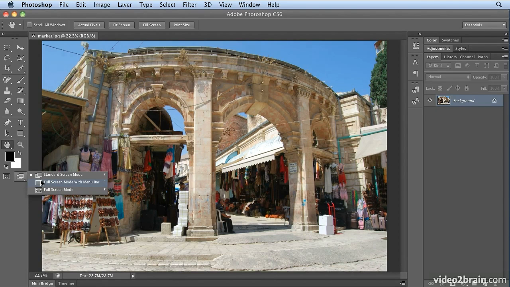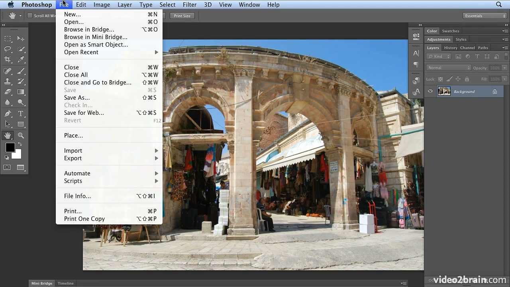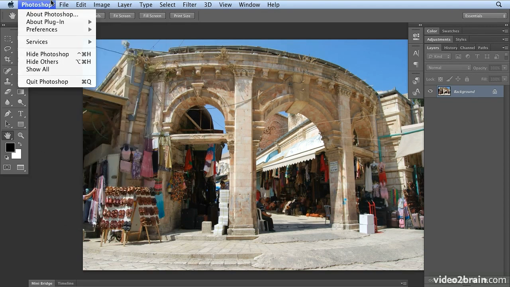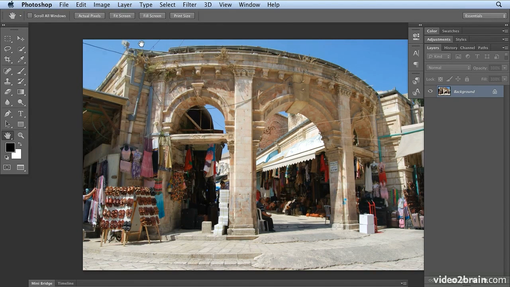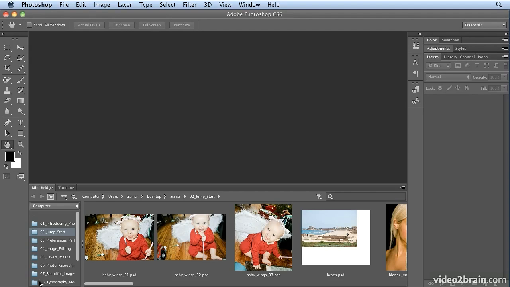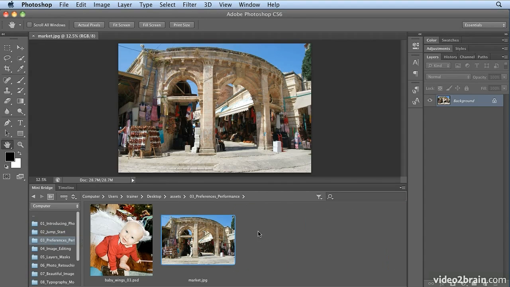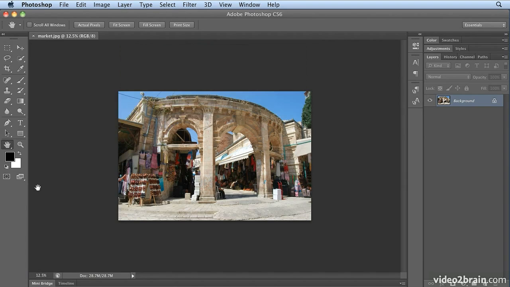So my favorite mode to work in is full screen mode with menu bar. The one thing it does do, which can scare people, is it hides your close box. I tend to use File, Close, or quite honestly, I use Command W or Control W to close a window. That keyboard shortcut works in every Mac and PC program. So if I close with Command W or Control W, I can go back to Mini Bridge, go to an individual folder, and double-click to open back up this image. I can double-click again on Mini Bridge to collapse it.